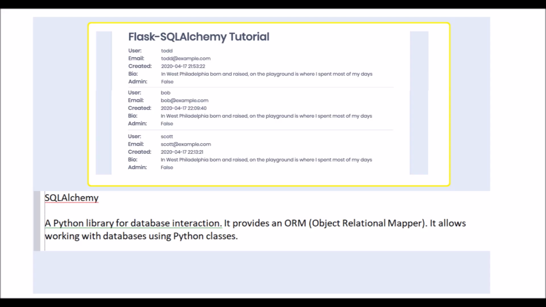SQLAlchemy. A Python library for database interaction. It provides an ORM, object relational mapper. It allows working with databases using Python classes.